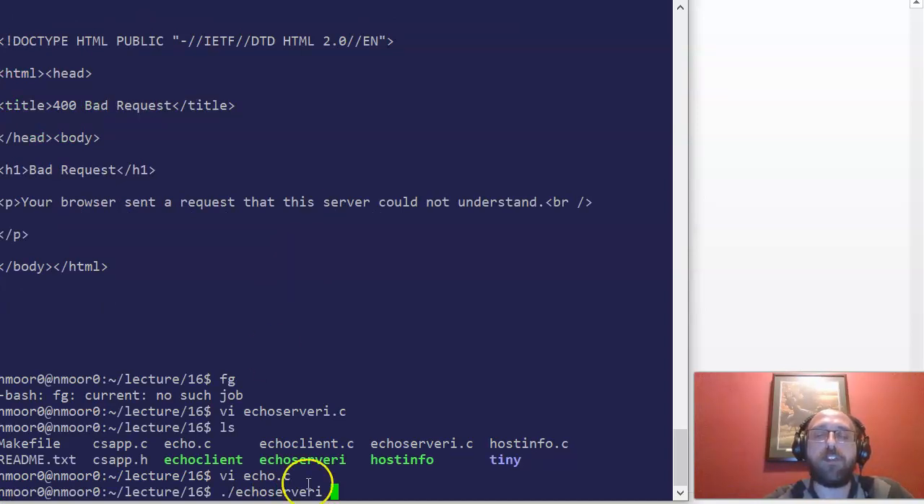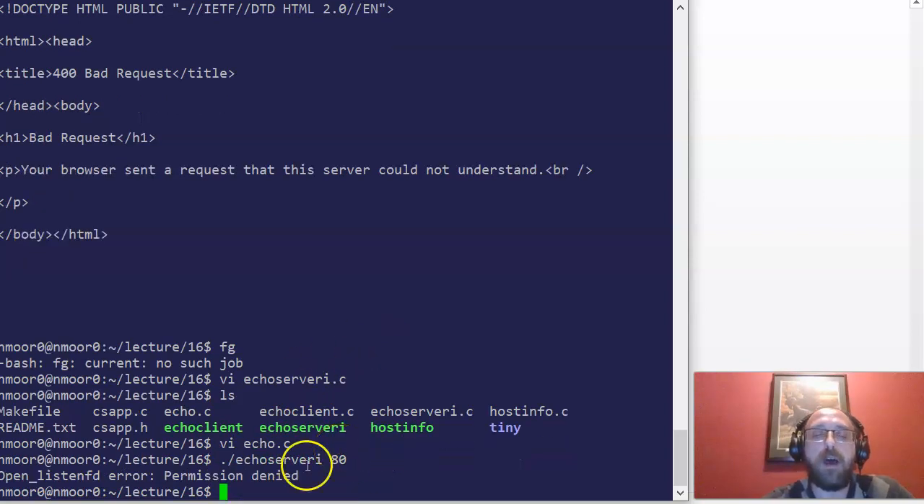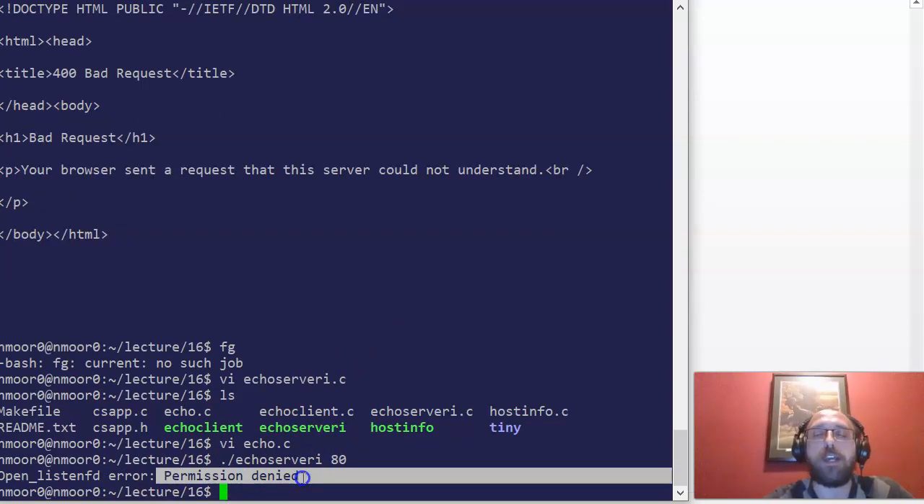Echo server, notice this is echo server I. This is the iterative version. We'll see versions that handle multiple clients at the same time in a future chapter of the book. I give it a port number. Now you might think, okay, well, let's give a port number like 80. I don't have a web server running on port 80 of this machine. But I get permission denied.